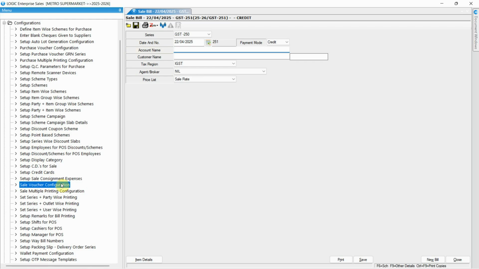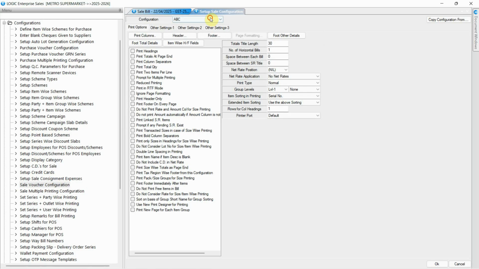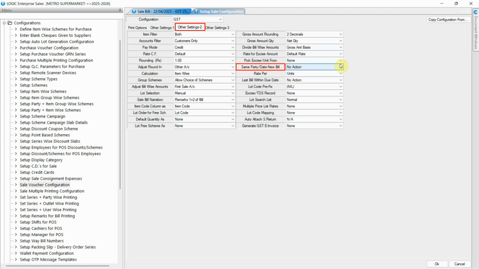Head to the Sales Voucher configuration. Select the relevant billing series. Here, you will find an option labeled Same Party Date New Bill, which includes 3 parameters. Let's explore each of these parameters one by one.